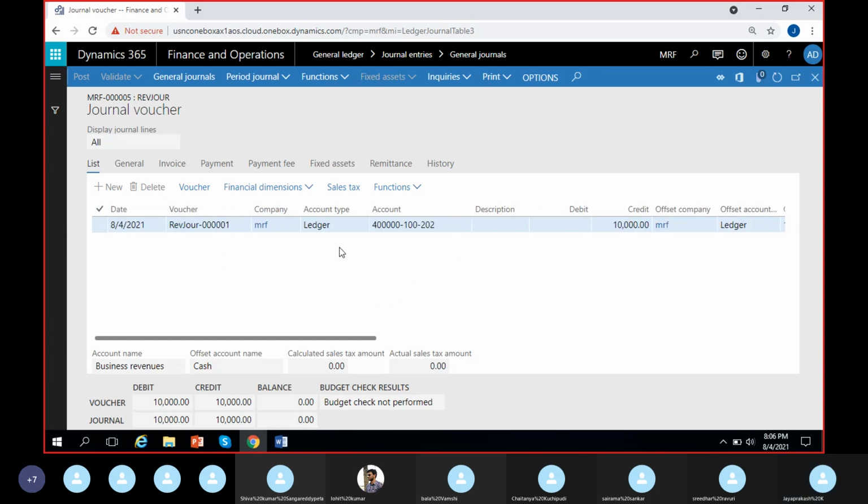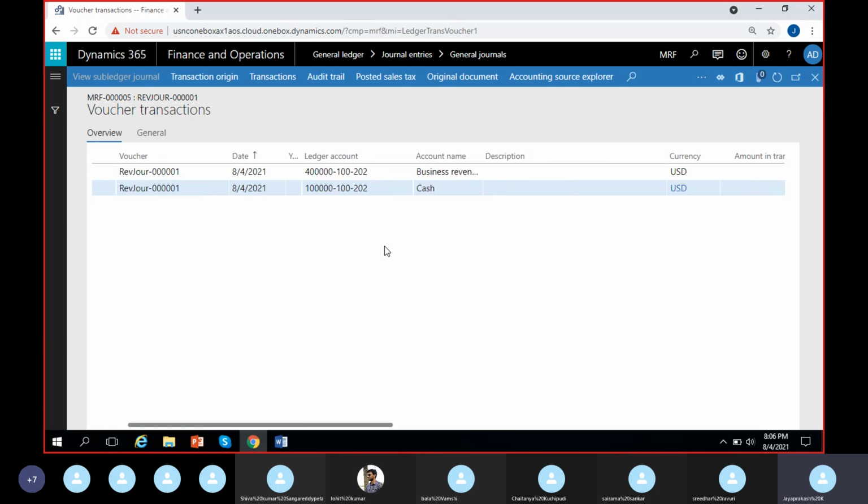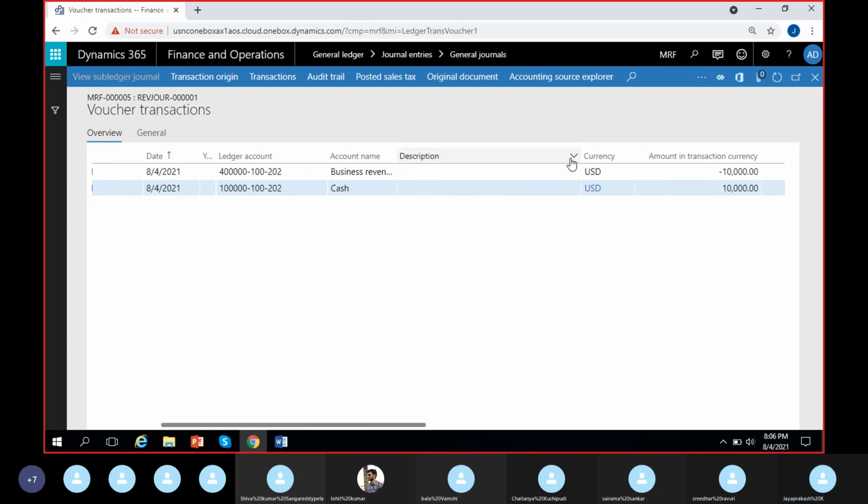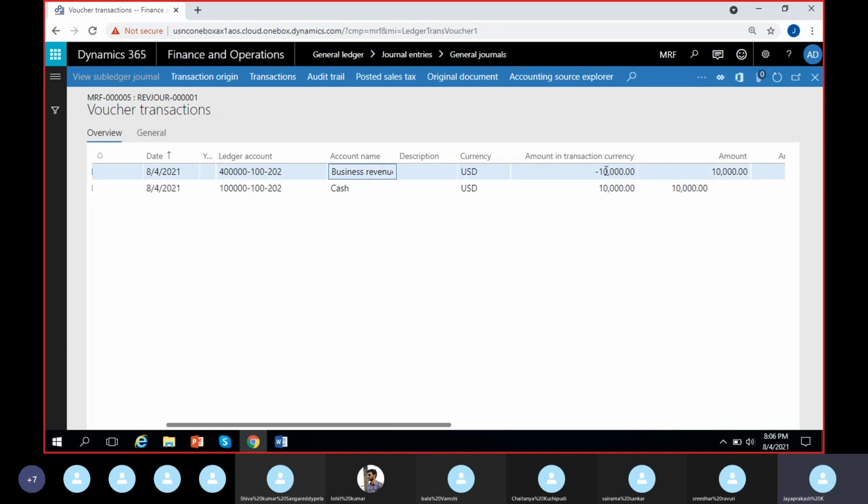Then, to identify the financial impacts, whether it is posted or not, you can click on voucher here. It will definitely be posted, but you can check the voucher for the transaction that you have posted. So the voucher indicates that the cash account is debited with 10,000 and the business revenue account is credited with 10,000. The minus indicates a credit balance, and plus indicates a debit balance here in this voucher.